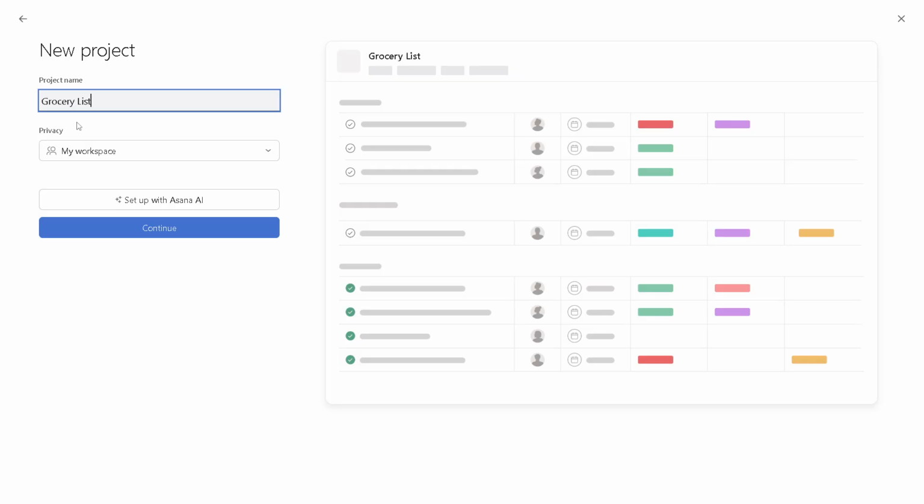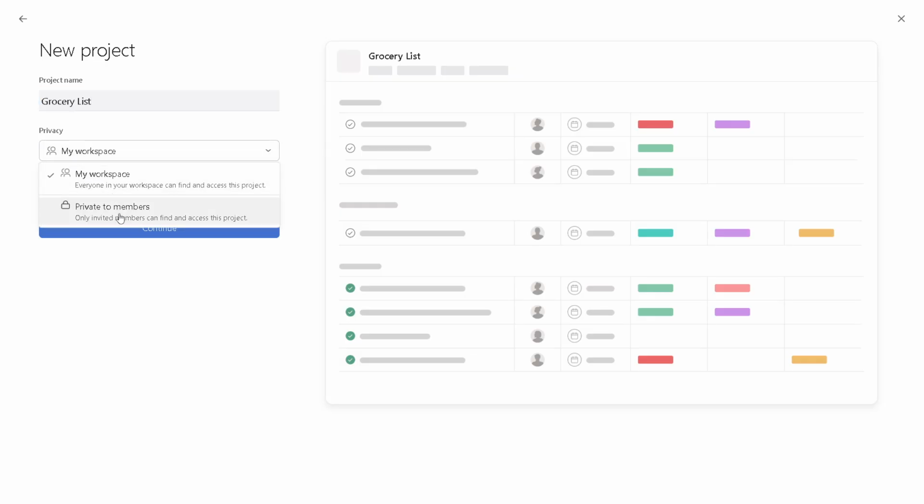Next, you'll need to get your privacy settings in order. Asana allows you to choose whether your checklist will remain private or if it will be shared with your team. If you're working solo, keeping it private might make sense. However, if you want your team to collaborate and contribute, setting it to shared is the way to go.